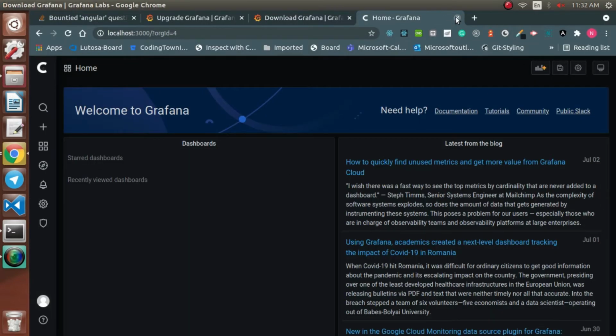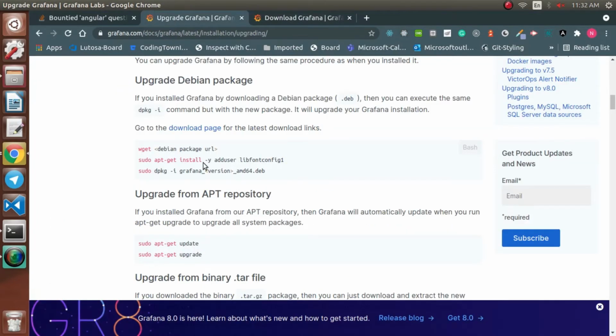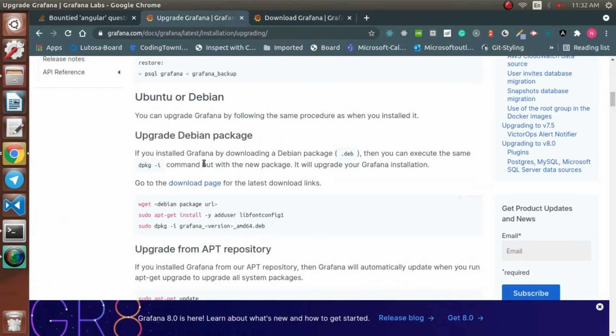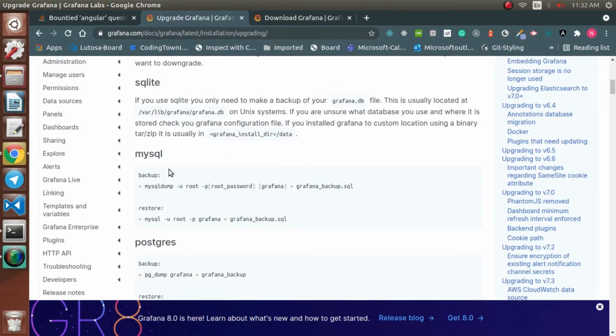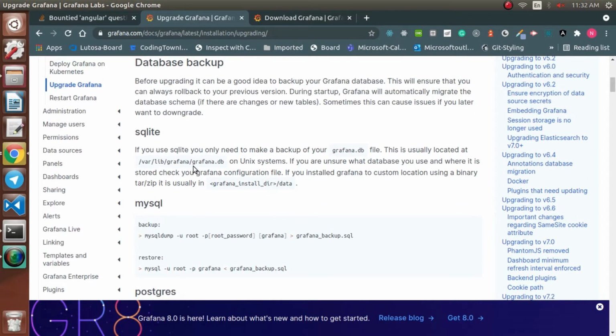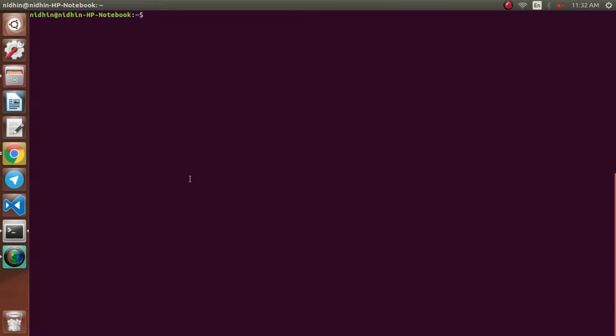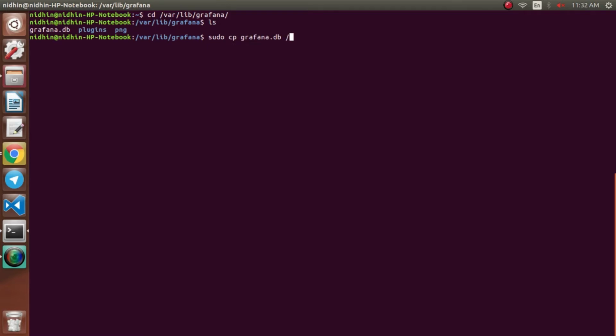Now we'll open Chrome again and go to the official documentation to see the steps to upgrade Grafana. Before upgrading, we'll take a backup of the DB. Since we are using the OSS version and have not changed anything, Grafana is using the SQLite database. We can even customize those things if needed.